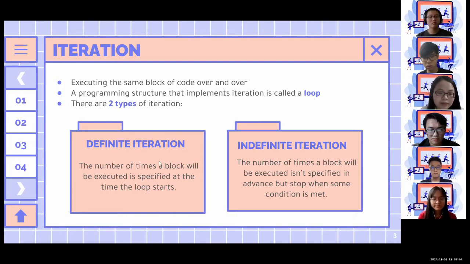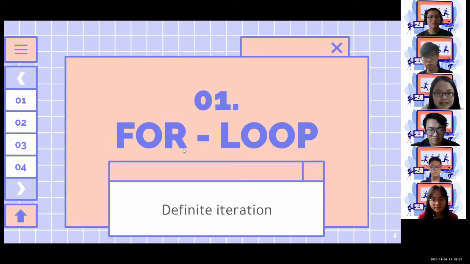And then we will learn about for loop. This will be presented by Jiling.